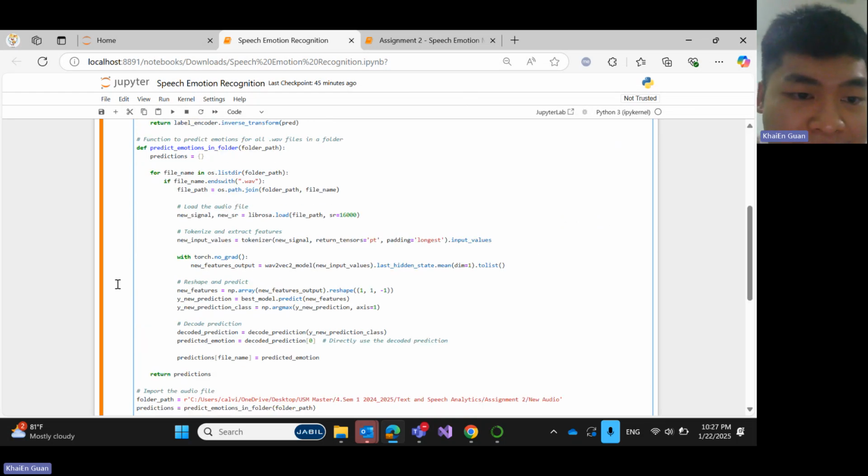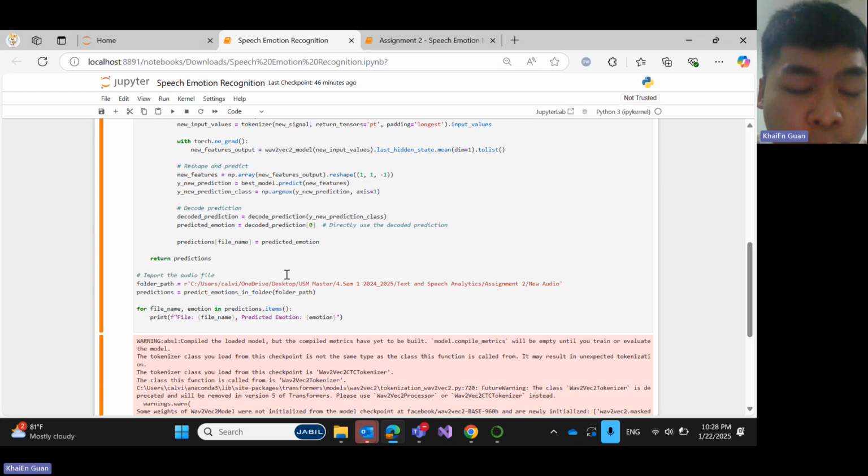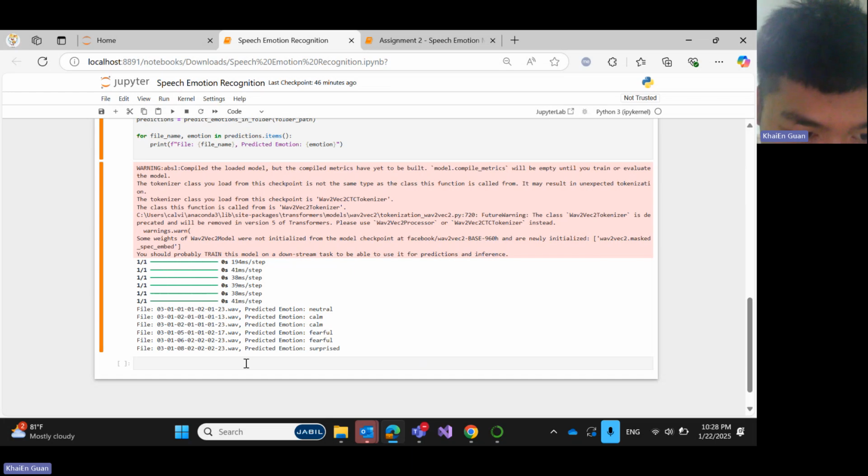So the data preprocessing is the same as just now when I ran everything. And then the one more thing you have to be alert to is your audio file. This file folder path is the upcoming audio that we want to predict the emotion for. You just paste it and then you just run it. So this is the result that you will get.